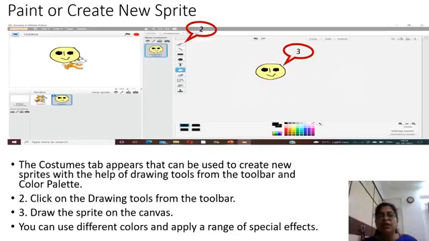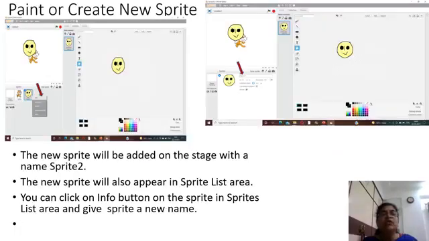You can use different colors and apply a range of special effects. Here the color palette is given. From that you can select the colors and create a nice picture that will get added to your sprite list. And now suppose it is on the face of that mouse, on the cat itself.